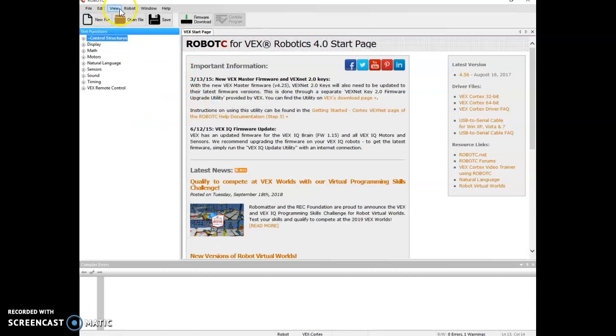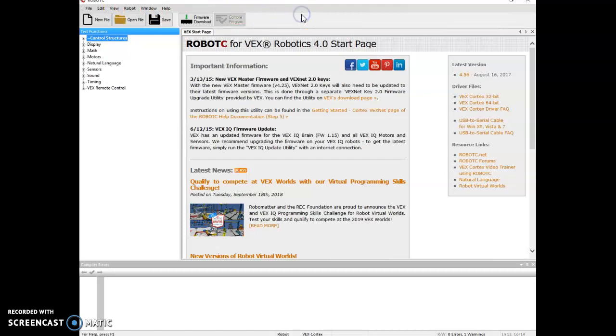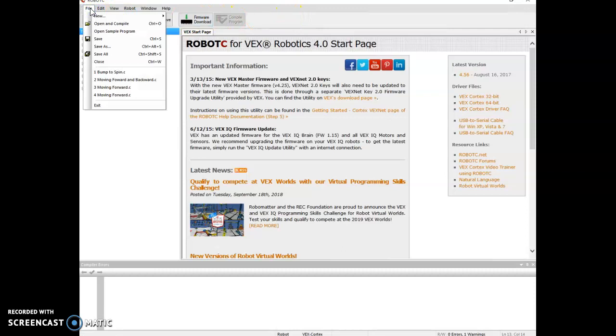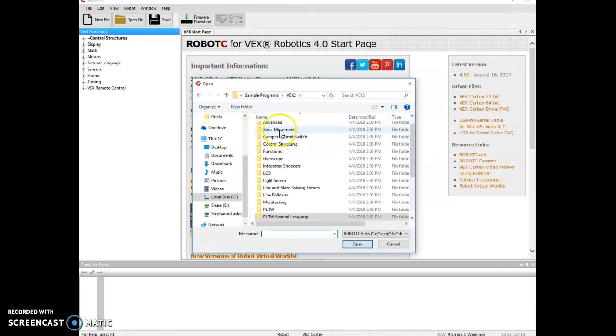Next thing we're going to do is look at what our programs are going to look like. So let's go ahead and open up a sample program. We're going to go to File, Open Sample Program. If you are stuck somewhere in there, make sure that it says Sample Programs up here and Vex 2. Those two things should be up there. If you need to, you can click on the Vex 2 and it'll take you back out of wherever you're at. You should see advanced, basic movement, bumper and limit switch, and all that information there.